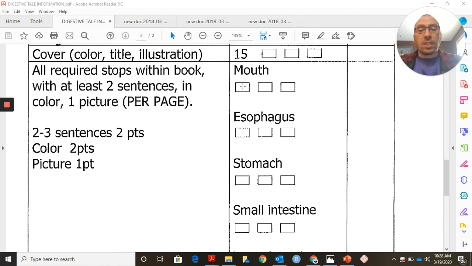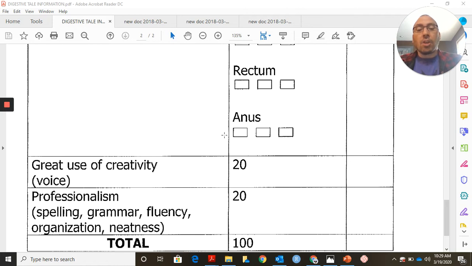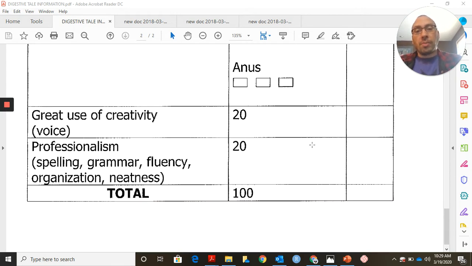The way that's going to be assessed is 2 points for the sentences or the description of what's happening, 2 points for the color, and 1 point for the picture. If you want to shade, all good. Don't worry if it's not too colorful. Just make sure you have some shading, that type of idea. It's an art project. Again, mouth, esophagus, stomach, small intestine, large intestine, rectum, and anus. You're also going to get 20 points for creativity, and 20 points for professionalism. This is where spelling, grammar, and those types of things come into play. So a total of 100 points.